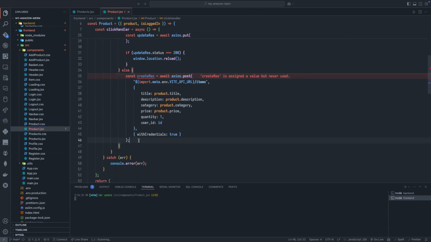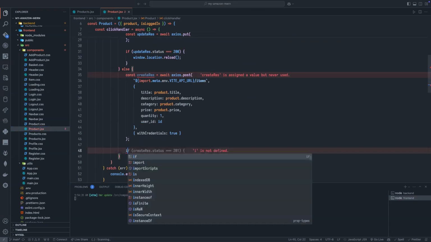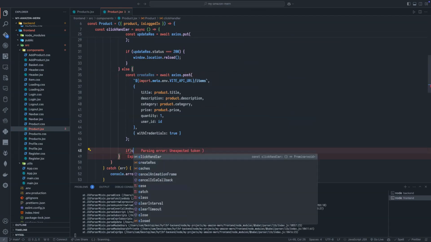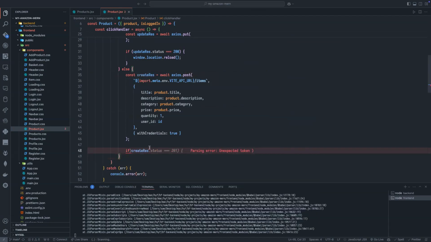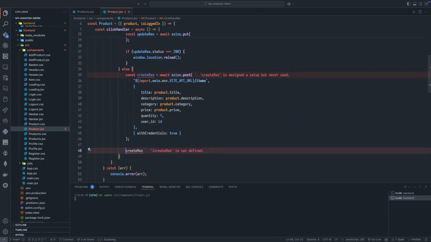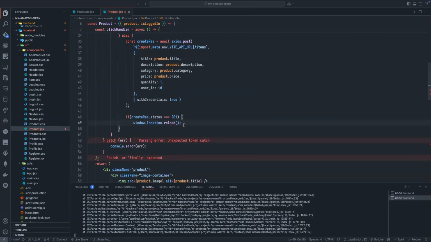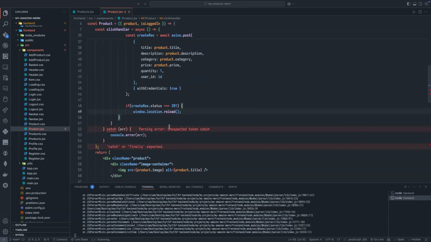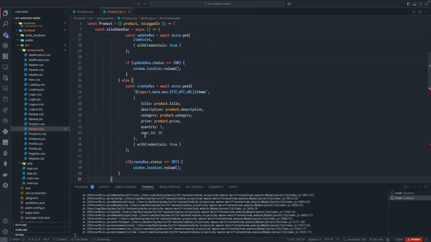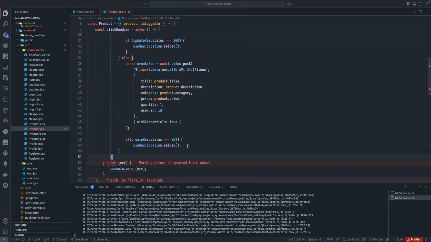And now when I'm trying to create an item, what will be the status? If created, what will be the status? When I'm trying to create something? 200? No, I'm creating. 201? Yes. So if the status is 201, because when we create any item the status should be 201, that means I want to reload the page. Unlike that, everything should be good. What the hell is going on with this catch? Did I miss anything? Yes, I think I did not add a closing tag.